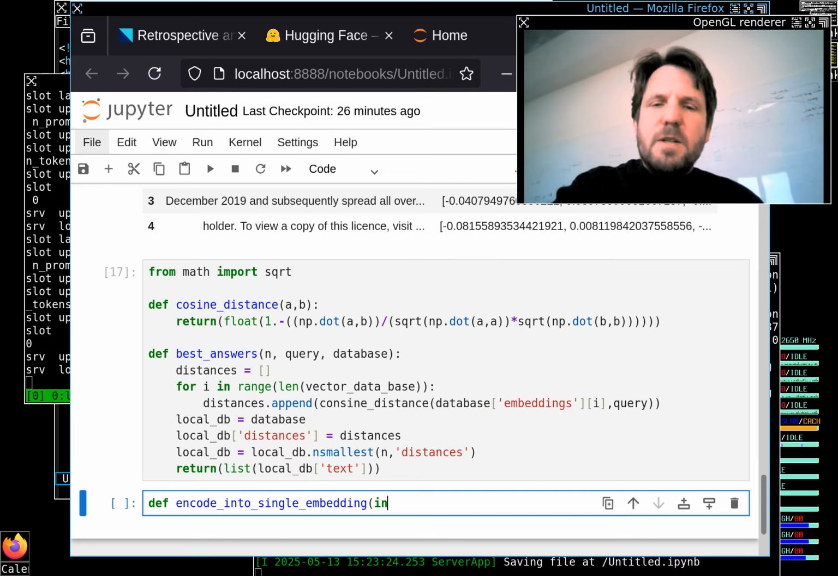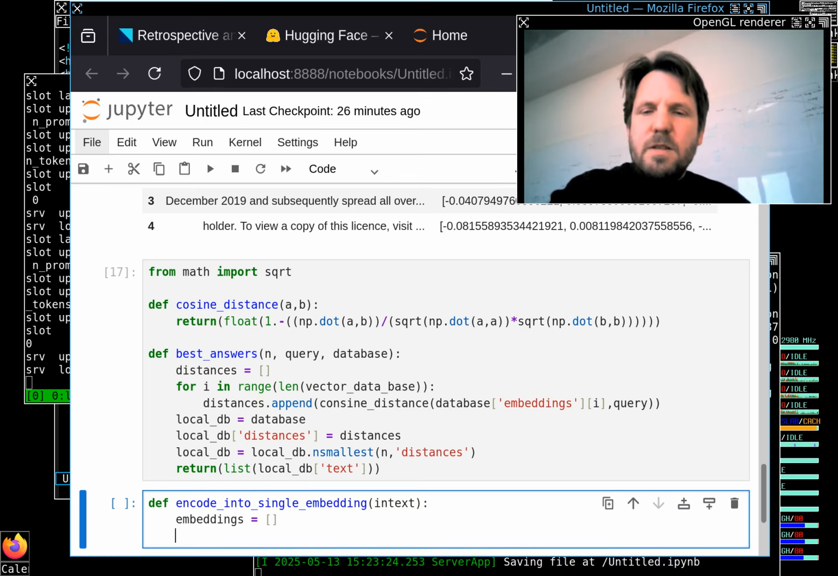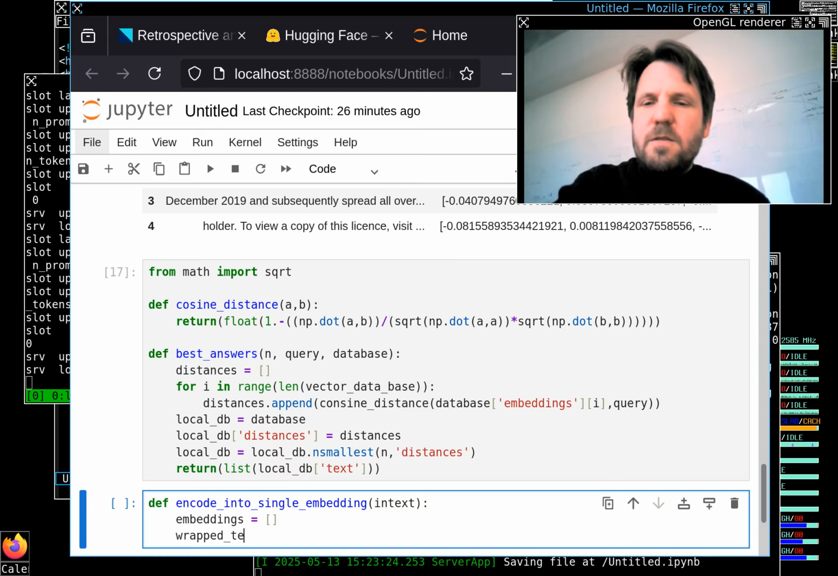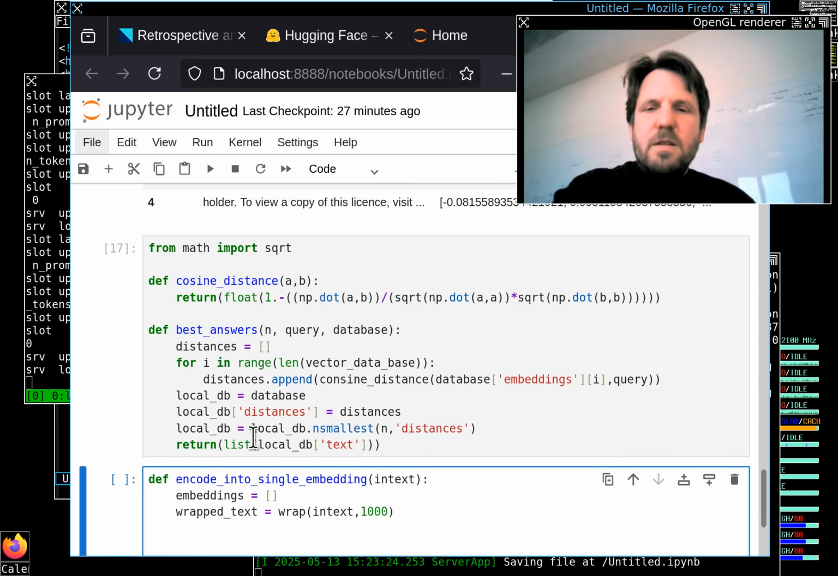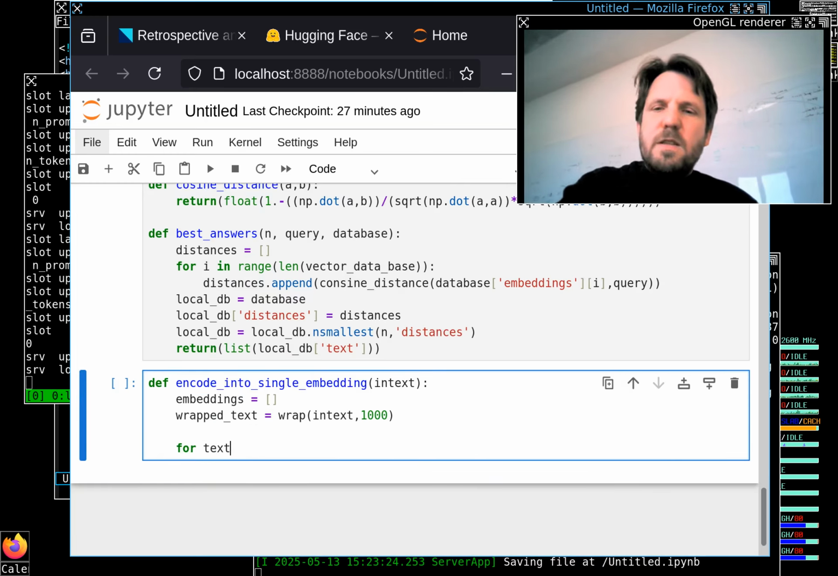And I have my in-text. This is basically the text that is provided to the story here. So again, we have locally here embeddings, because we have multiple texts with multiple embeddings. We have our wrap text. You already know how this works, so we will make wrap, and then we will say in-text and then 1000, so that it fits into the embedding model. And as we do this, of course, I need to do it for texts, because we want to add them all up in wrap text.